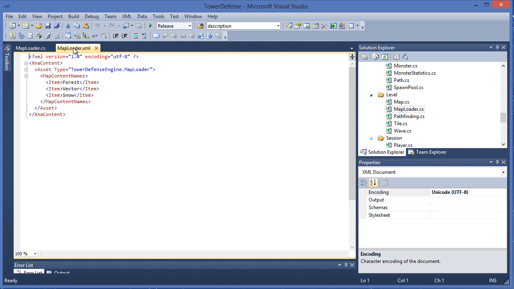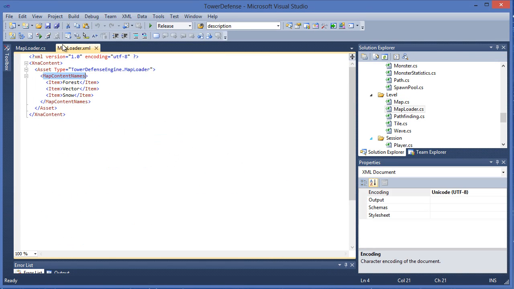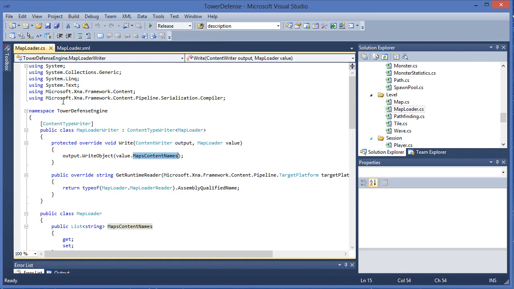So, let's go ahead and take a look at the XML. The XML starts with a generic bracket, question mark, XML version 1.0, encoding is UTF-8, question mark and bracket. Then we have the XNA content, and in between that we have an asset of type Tower Defense Engine dot map loader. In between those asset tags, we have the map content names. Remember, that is what we are writing and reading, the map content names.